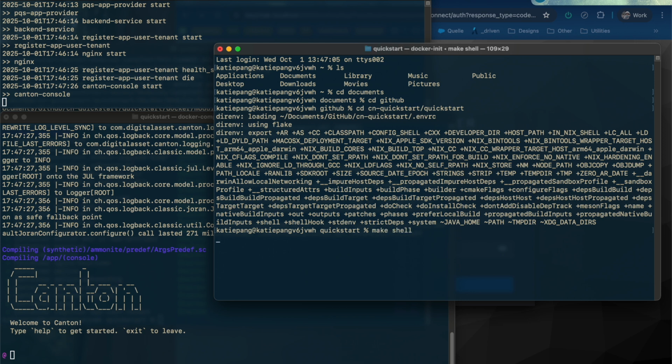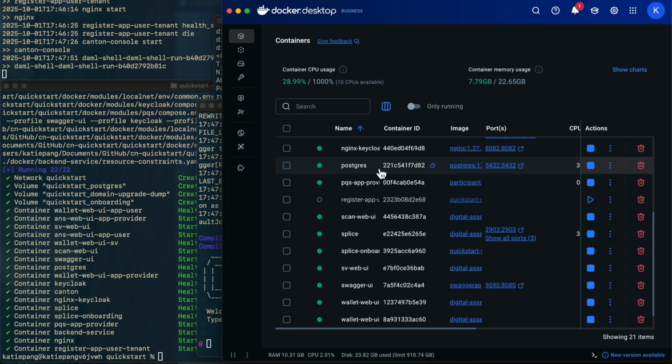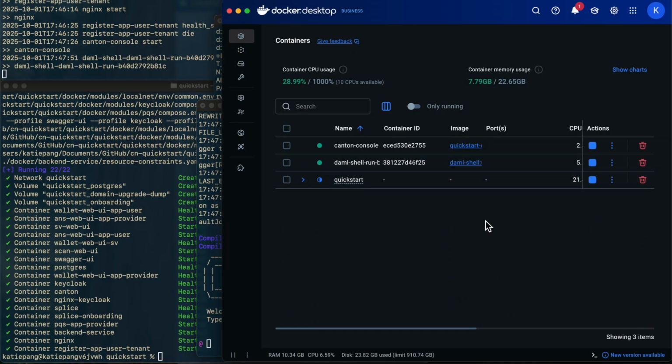A summary of these steps can be found at the FastPath installation page. And there you have it. You have completed the installation of the Canton Network Quickstart.